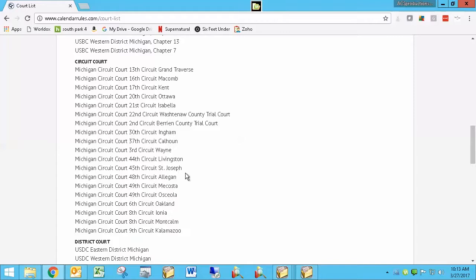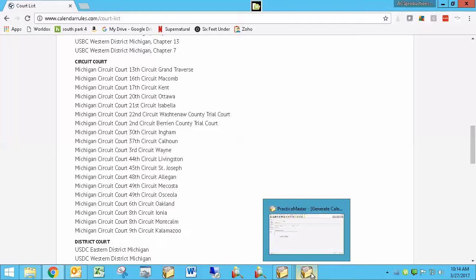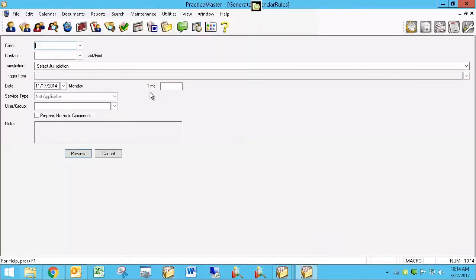So what you've got here is a situation where lawyers and legal professionals that work directly for CalendarRules.com have analyzed what's necessary in each of these jurisdictions and each of these situations, and built rule sets that are maintained and reviewed on a regular basis to make sure that they comply at that moment with what that court wants. So all you need to do then is go into PracticeMaster, go into Generate Calendar Rules, which you find under Calendar.